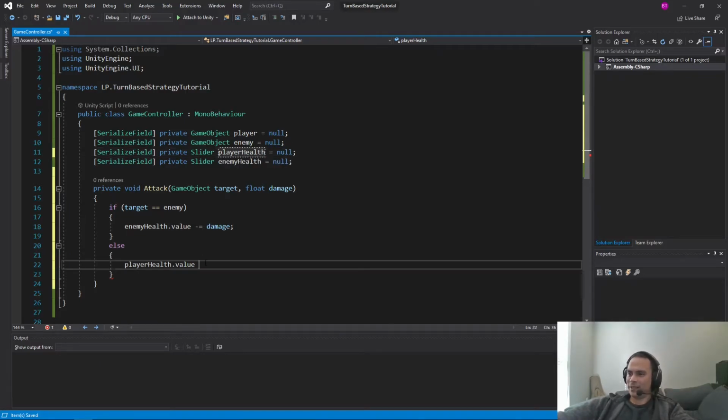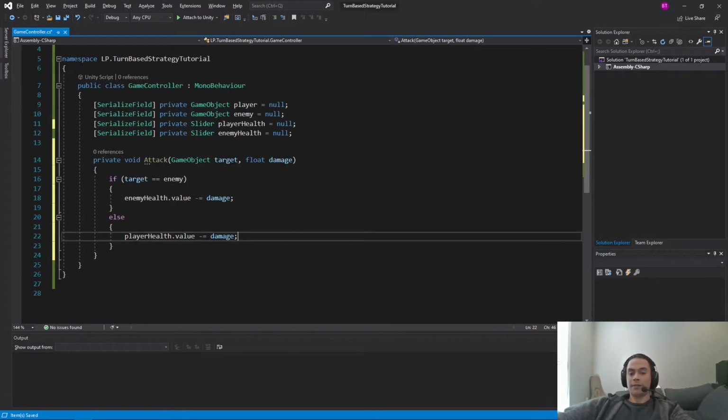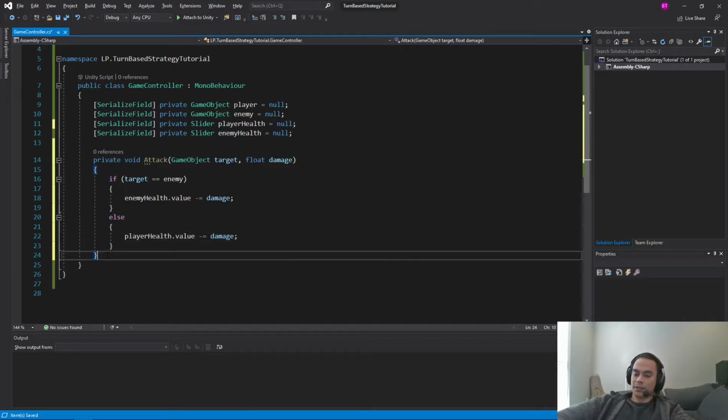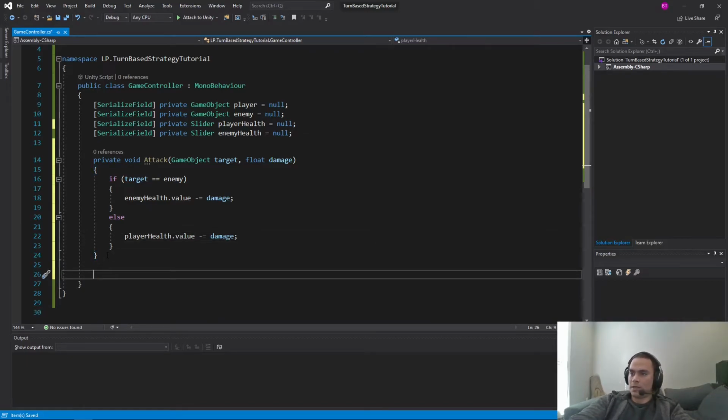P-L-A-Y-E-R. Player health dot value minus equals damage. Okay, so this is going to allow us to start taking damage. Now we also want to, we had a heal button, so let's make a heal function. So private void heal.